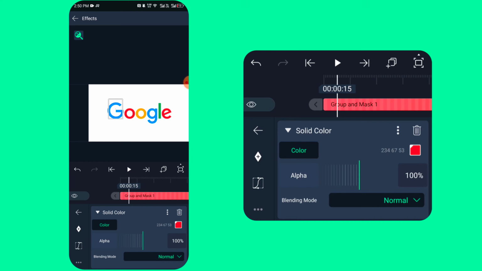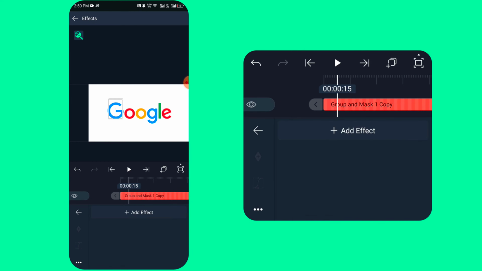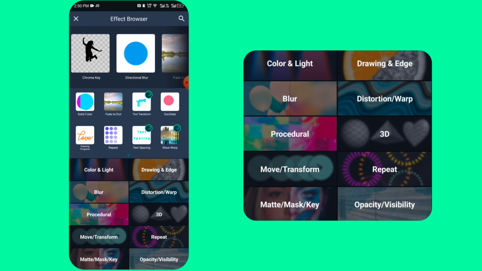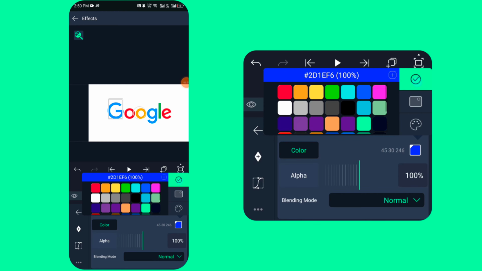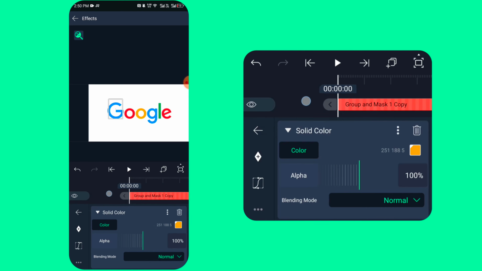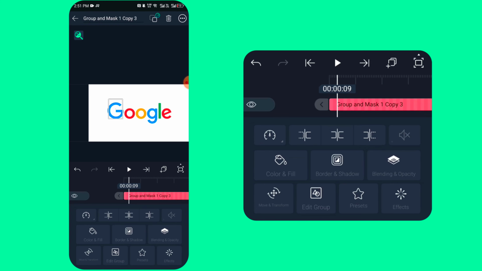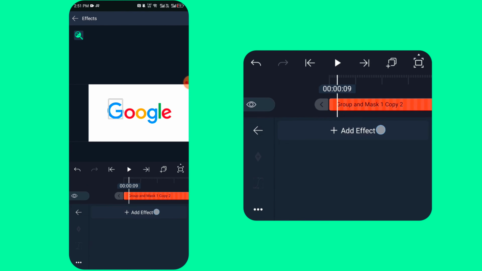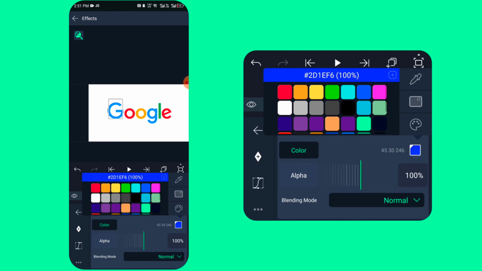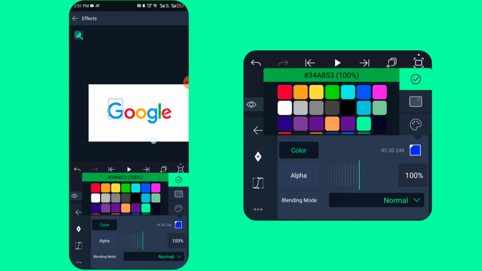Alright, so now after doing this, click on this second one too, click on add effects. The reason we're using solid color is because I want to change the color to the Google colors. Now click on the solid color again, then pick the next color, this one. Can you see? Then the next one, here again, solid color. Alright, so pick the green color.